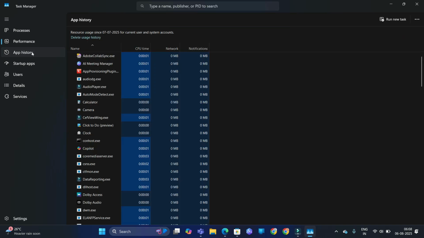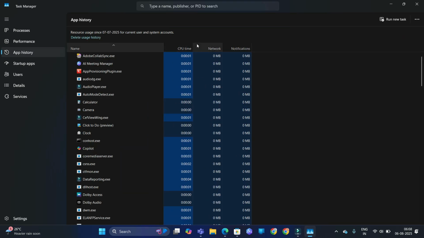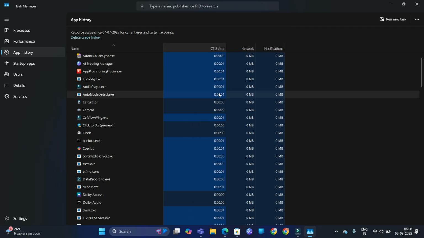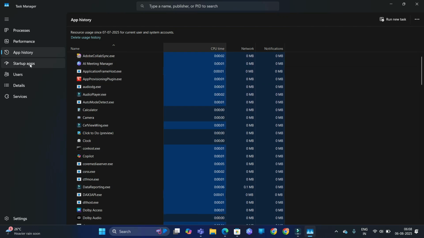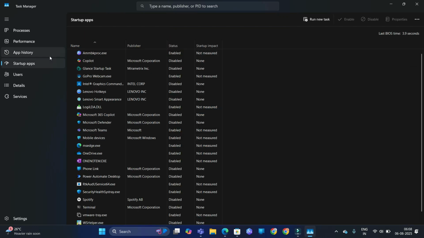Okay, app history, you can see the app history, when the app starts and when the app stops, and runtime, also CPU runtime and network and much more. Okay, the startup, when the computer is turned on, which apps start with the computer and which don't, and you can also enable or disable the applications that you want to start up or not.